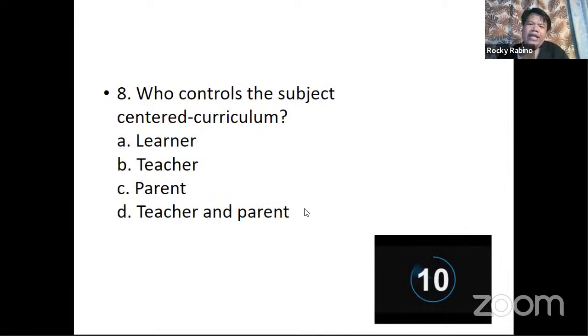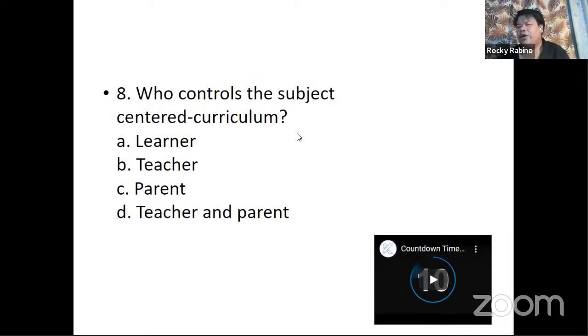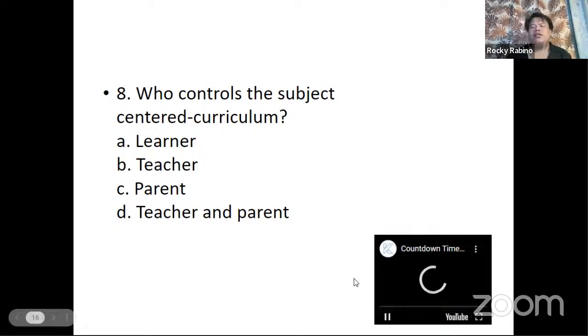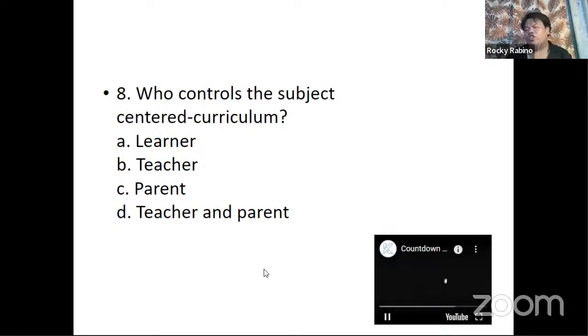Number 8, who controls the subject-centered curriculum? So the keyword here is subject-centered curriculum. A, learner, B, teacher, C, parent, D, teacher and parent. Which is the correct answer here? Who controls the subject-centered curriculum? Anong tamang sagot dyan?